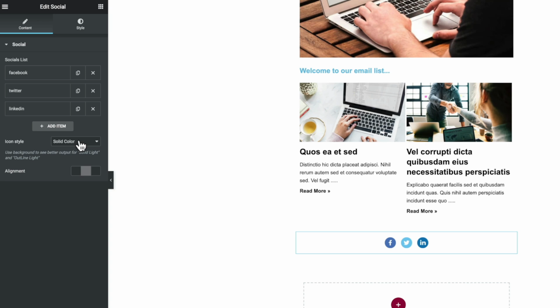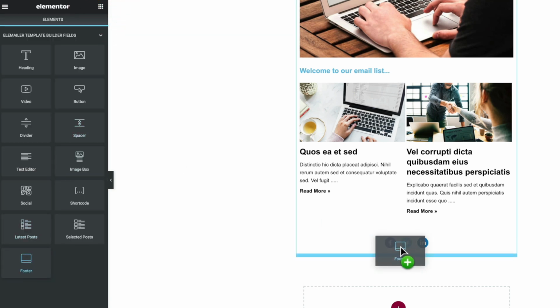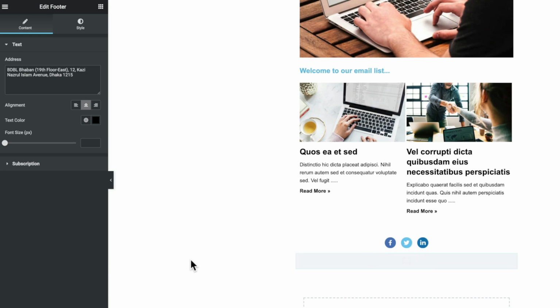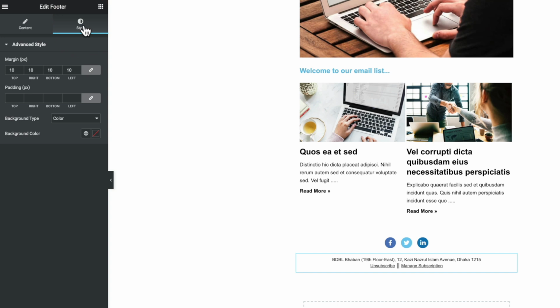and change the icon style itself. Finally, let's just go ahead and drop a footer in where we can put information about subscribing, unsubscribing, and so on. You can see we've got a normal address box inside here, which we can fill out with whatever we want. I'm going to leave it as it is for now. The subscription option allows you to set up things to manage the unsubscribe, the subscription, and so on. So pretty cool. We've got the style, we can style that.